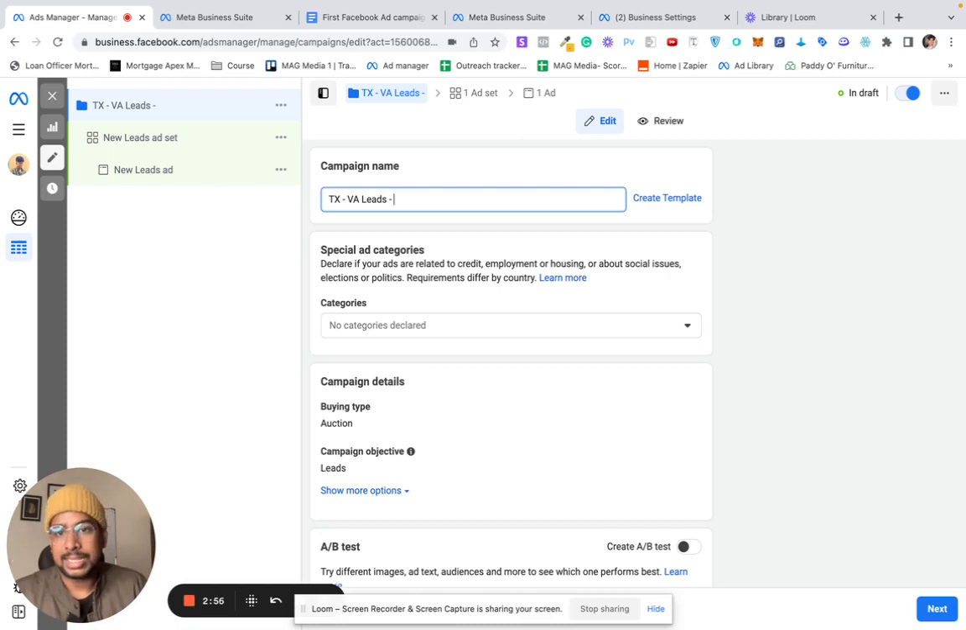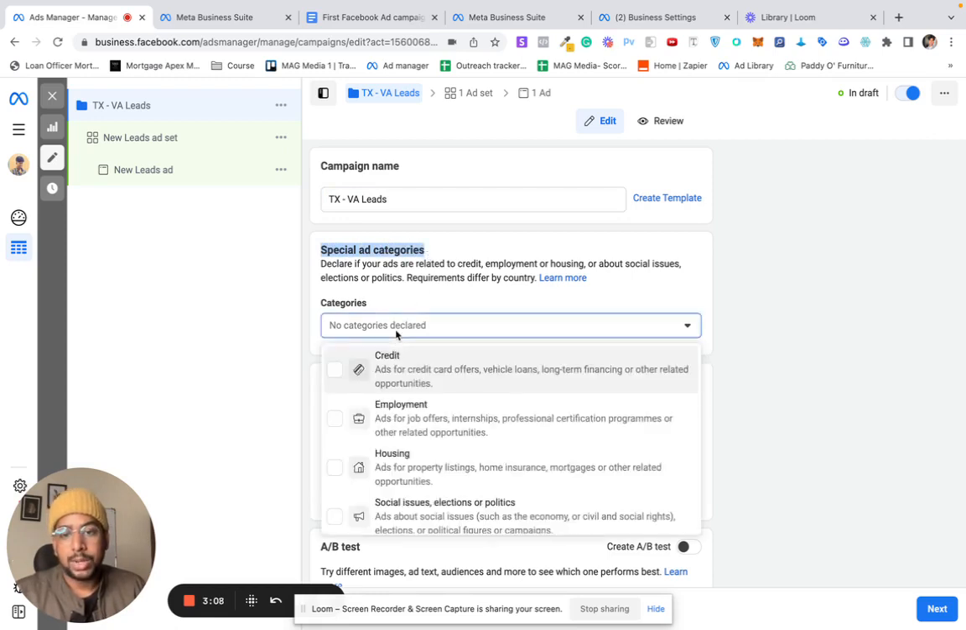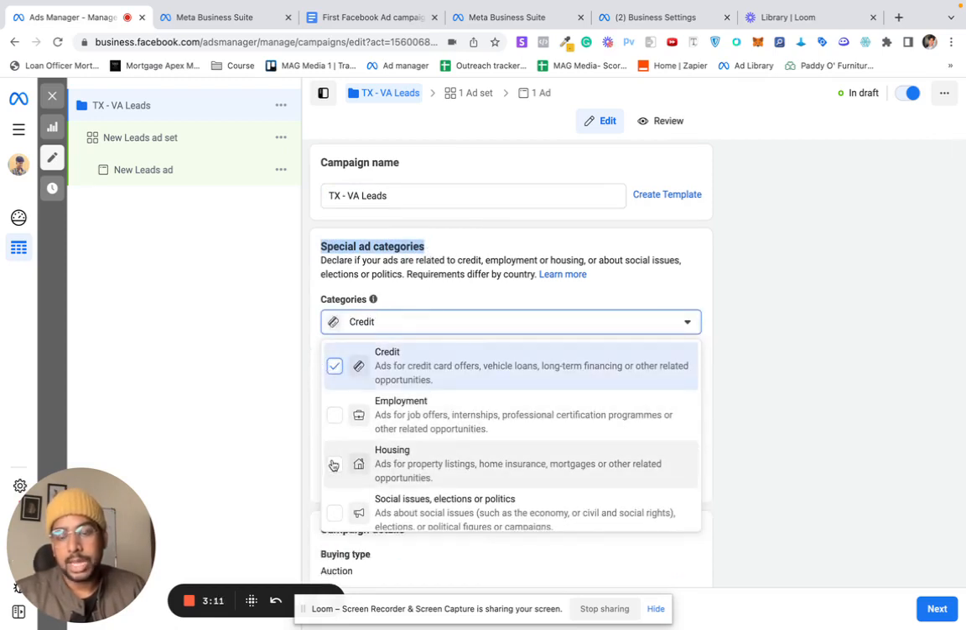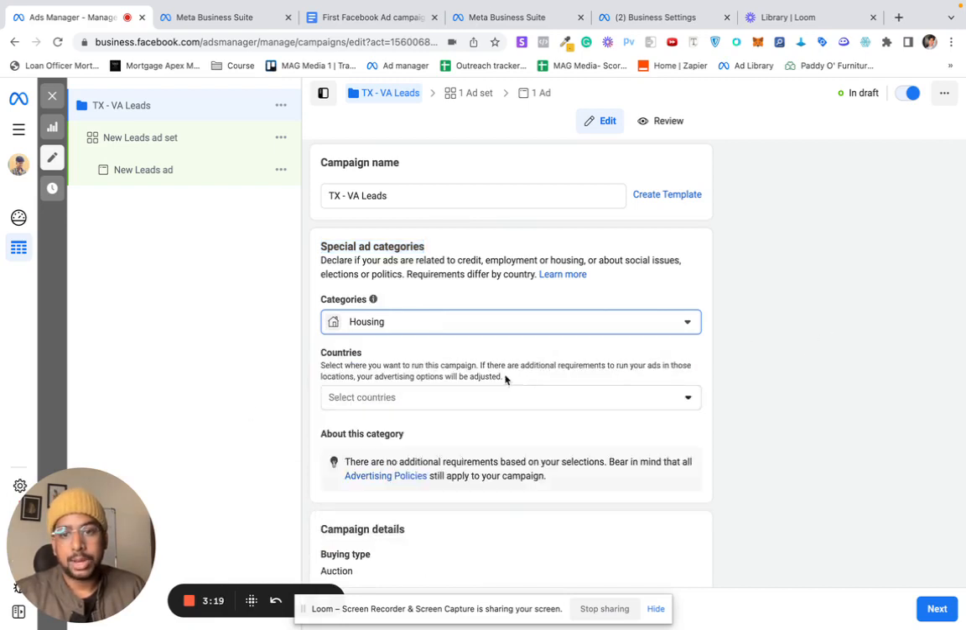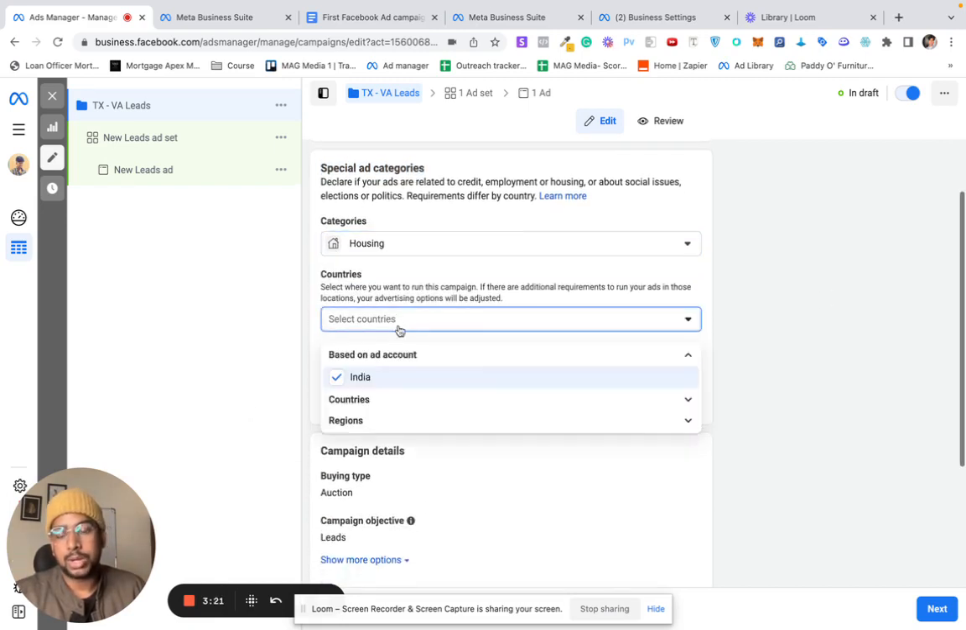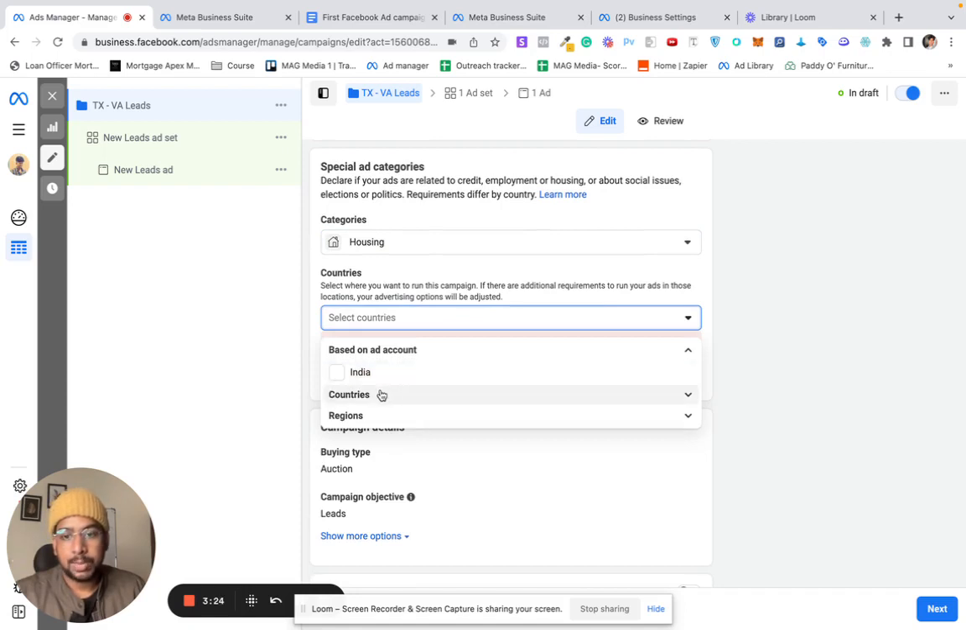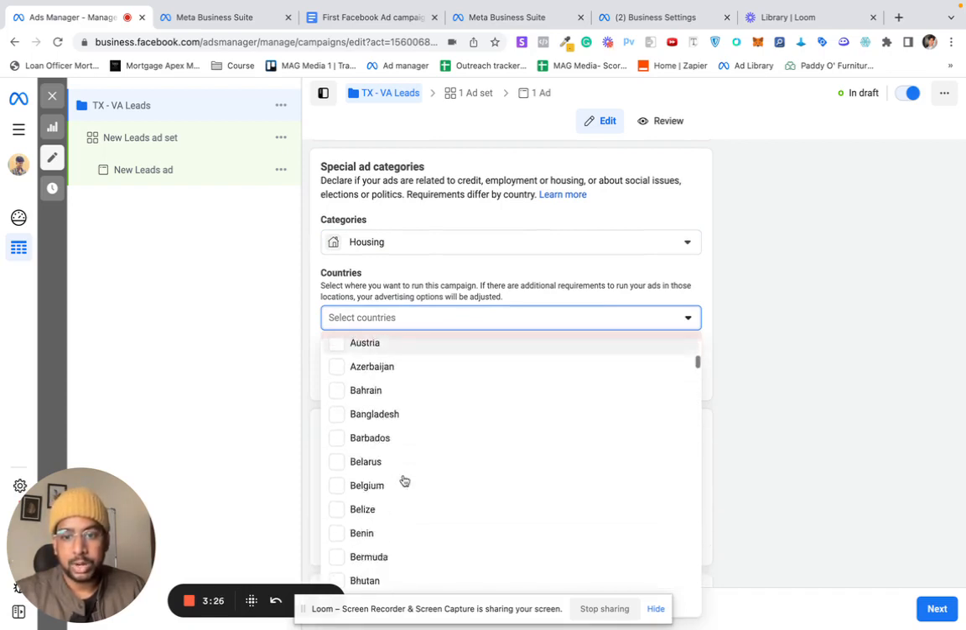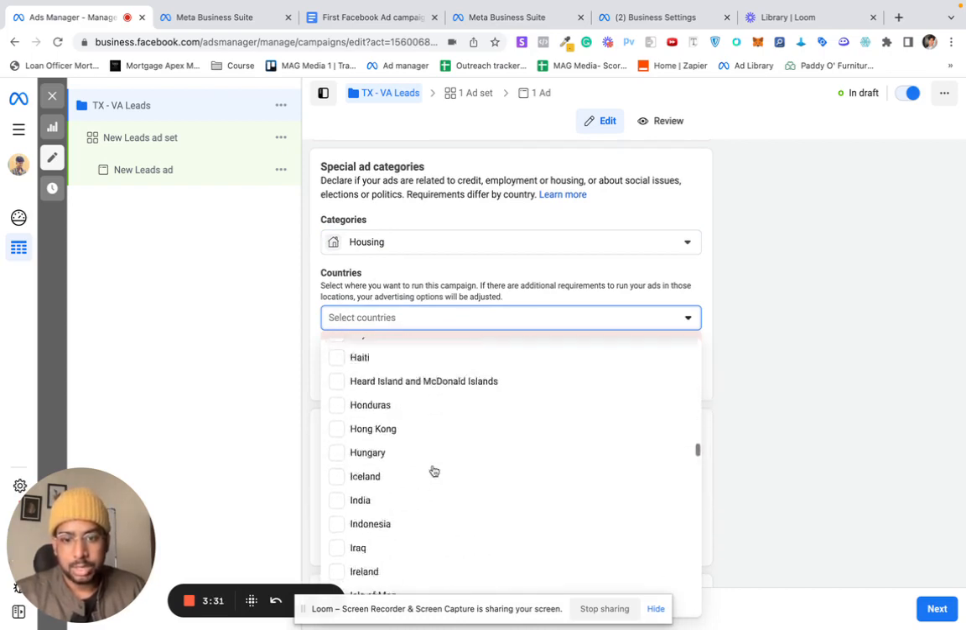Right now we're going to give it Texas VA leads, and this is something really important. If you're running ads for real estate as a real estate agent or even as a mortgage loan officer, you need to select a special ad category. This is really important. You have to pick either credit or housing. I just use housing, and that worked pretty well for me. So I'm going to choose the housing category here, and then the country as well. You can pick your country, and the default setup is India, but you can set up anything you want. So we're going to search. I think they've removed the search option, but let me just go to the bottom.